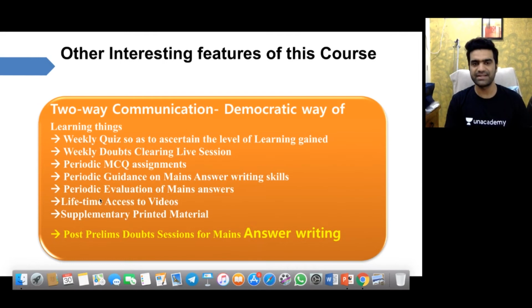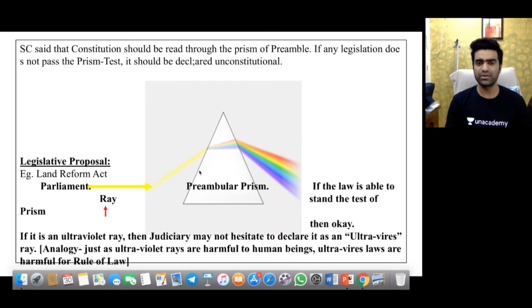Weekly quizzes are an essential feature of this course. Every Thursday or Friday there will be a quiz of 30 questions, right? A weekly doubt-clearing live session is also there. Periodic MCQ assignments, then periodic guidance on mains answer writing. When we say lifetime, as I told you, lifetime basically means 1 to 2 years, which is a sufficient period for you to cover the polity and governance videos. And then a quick look at the course PPTs.